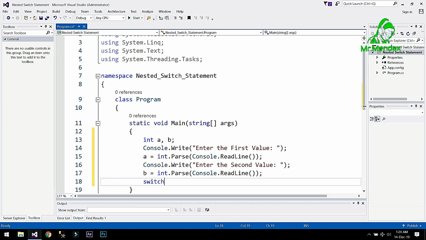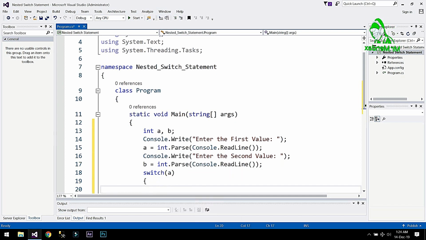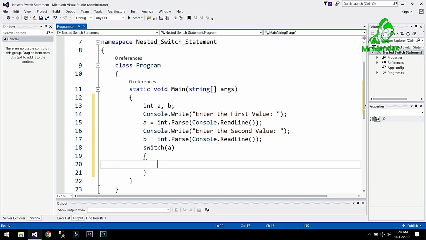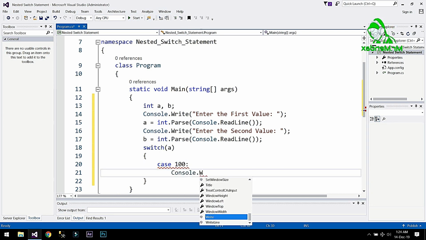Okay, switch A, brackets open close. In a nested if else statement, we say that if this value is greater than this, then print this message. This is exactly the same; we are going to use case as if. So let's see how it works. I'm going to say case 100 and Console.Write.